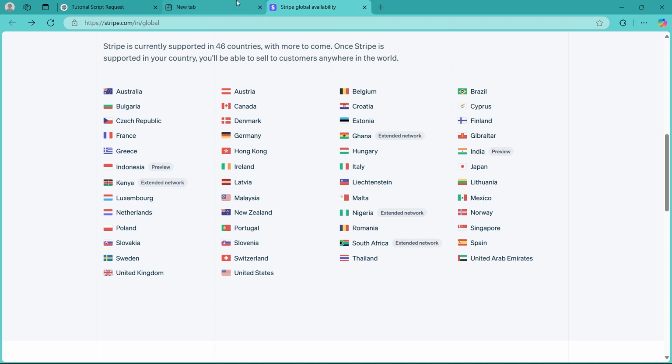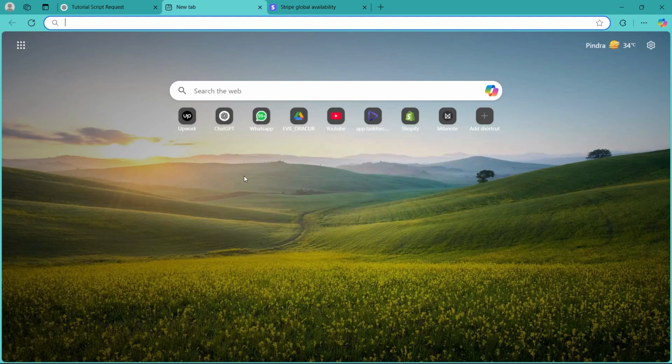Now, step 2 is preparing your documents. So first of all, prepare a valid government-issued ID like passport, national ID or driver's license, proof of address, and business information like sole proprietorship, partnership, or company registration details if applicable. Now, for unsupported countries, you can use a legal entity in a Stripe-supported country. For example, registering your business in the US using Stripe Atlas or another service.